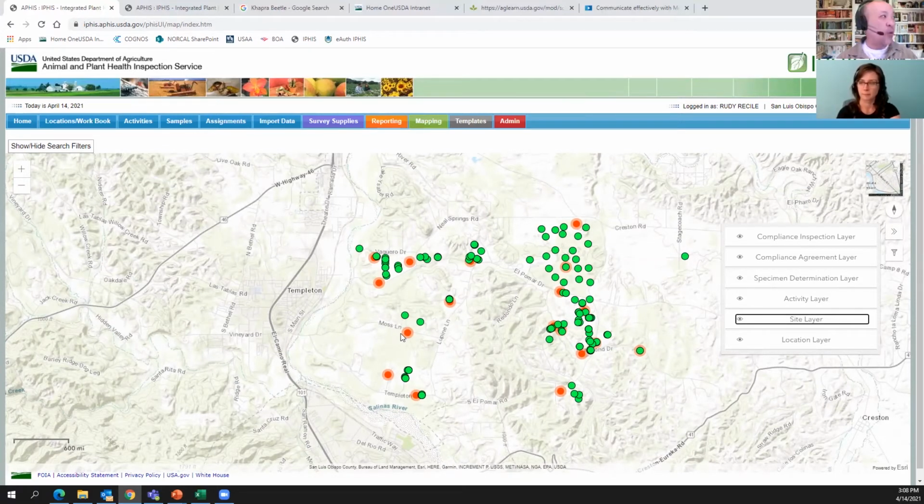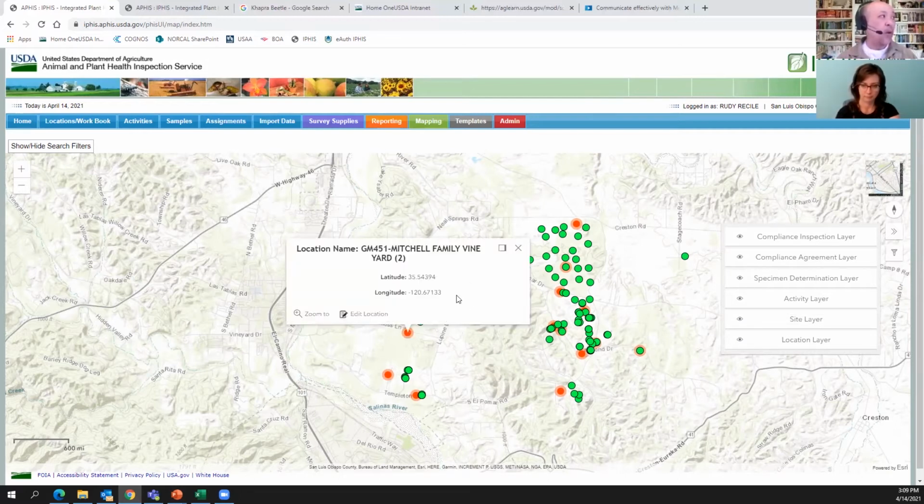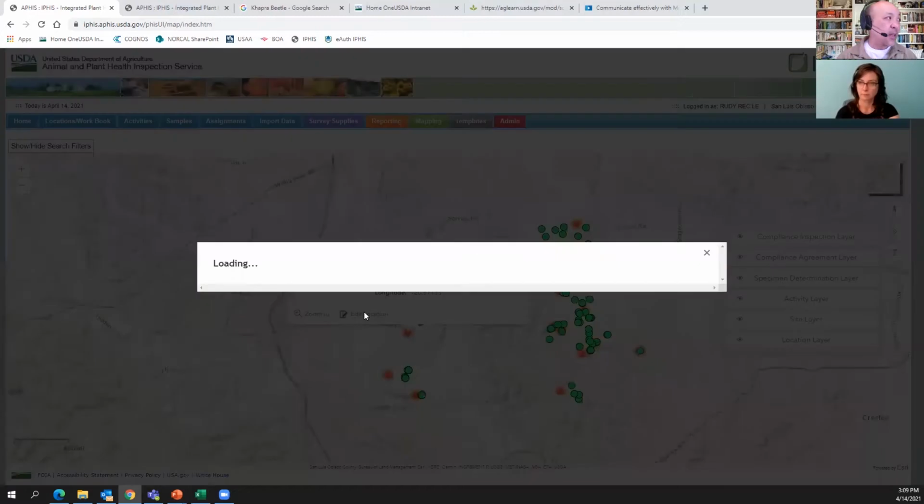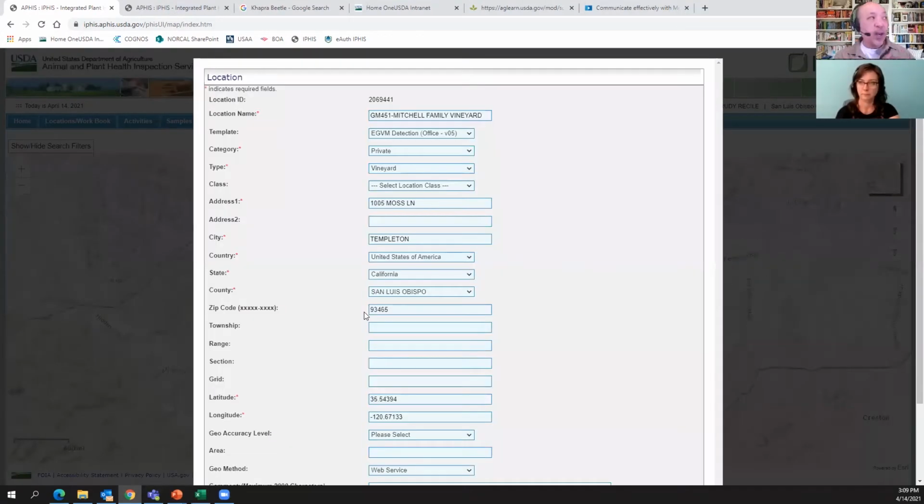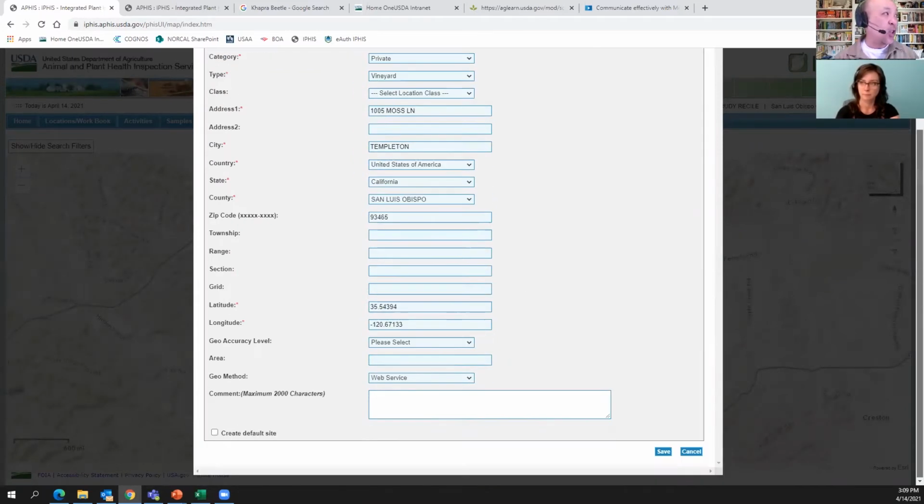Now, if I place my mouse over any one of these and I click, it will give me detail about that particular item. In this case, I clicked on a location item. When I look at this, if it doesn't look correct or something seems off, I can actually edit that location right from here. I don't have to get out. I don't have to go back all the way to the location tab and search for the location to make the change. Nope, I can just click on it, make any changes that I might need, and then click on save.